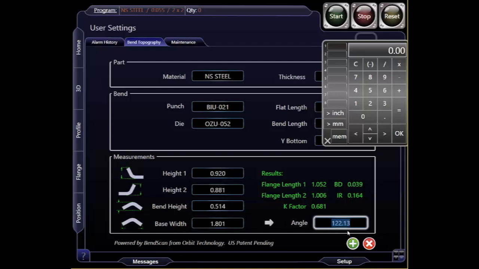So I'm going to measure my piece. It's telling me it's calculating 122.13, and my part is measuring 122.2. Plenty close. That's pretty on the money. So I like that. So we'll take that and we'll add it in.